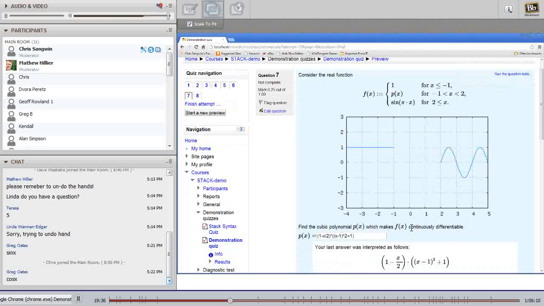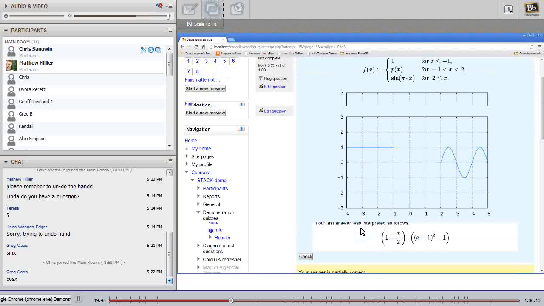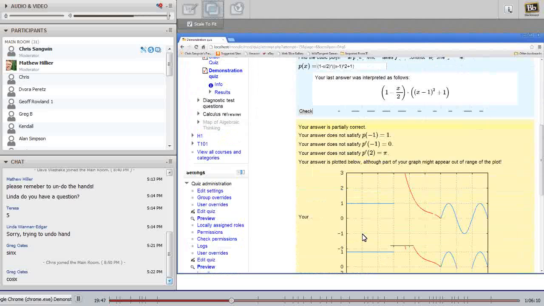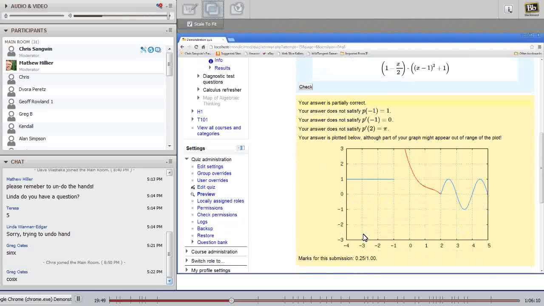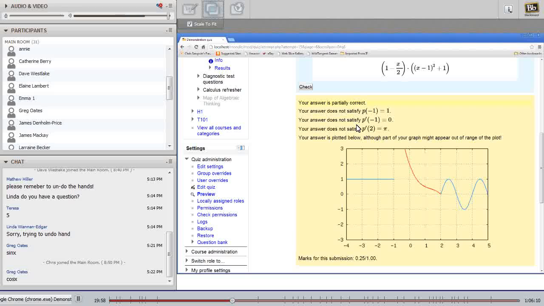So this is a classic cubic spline problem. I guess we would teach something like this in our second year in calculus and algebra course here at Birmingham. And I've just typed in some cubic, and the system has established various properties of my answer. And the way that this system has marked this answer is to actually separate out the properties. So each property is separate.